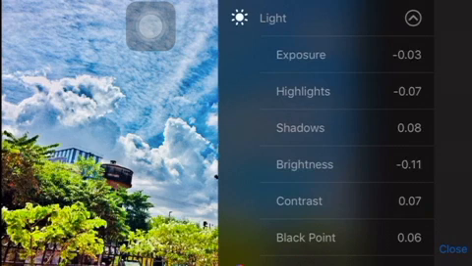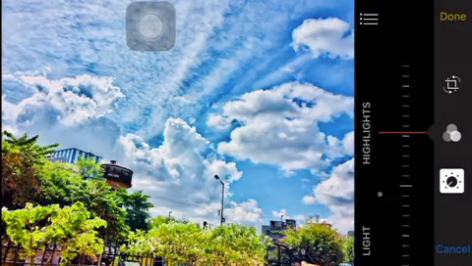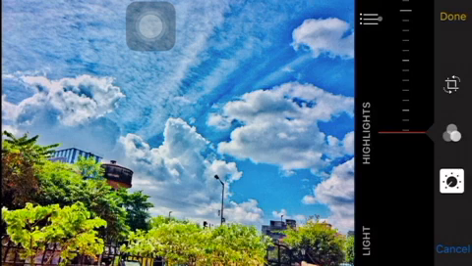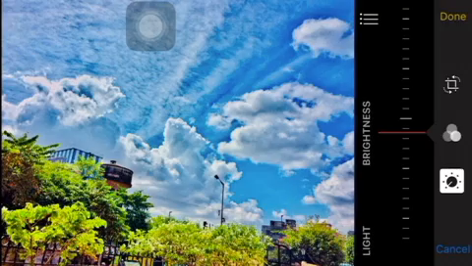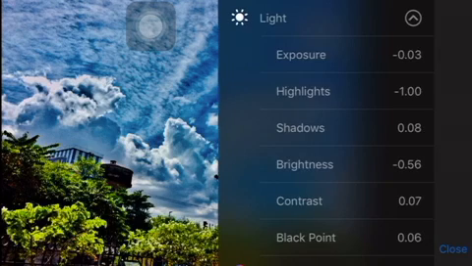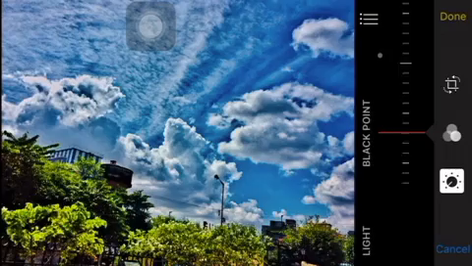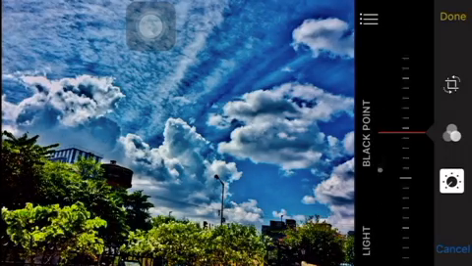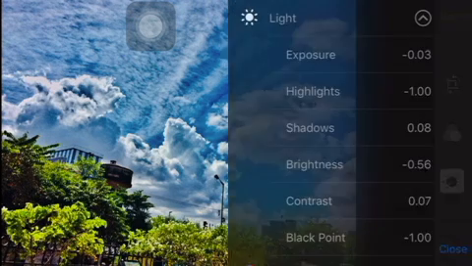Now you have these segregated things that you can tweak. Let's say I want to reduce the highlights. There we go, we reduce the highlights. Go back to that again. The brightness, I think it's too bright. Lower the brightness, go back. Black point, how much blackness do you want in this photo? This increases it absolutely, and this is the least, so we'll keep it to that.